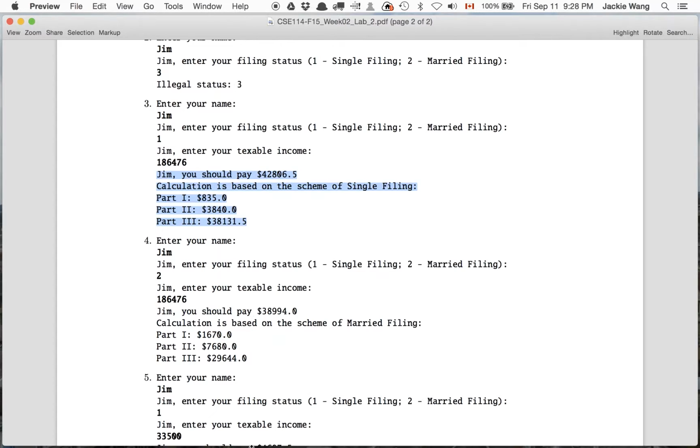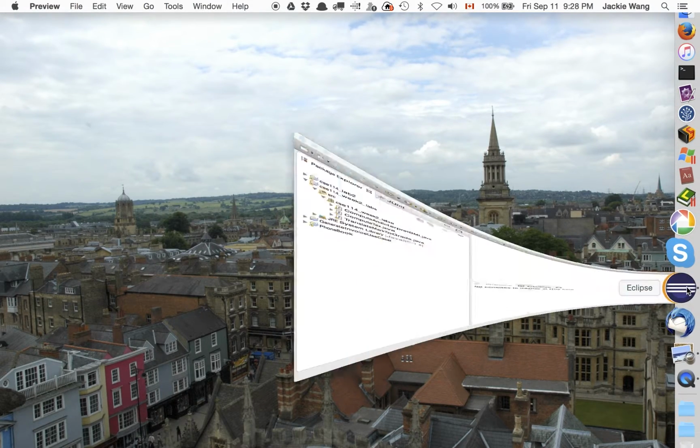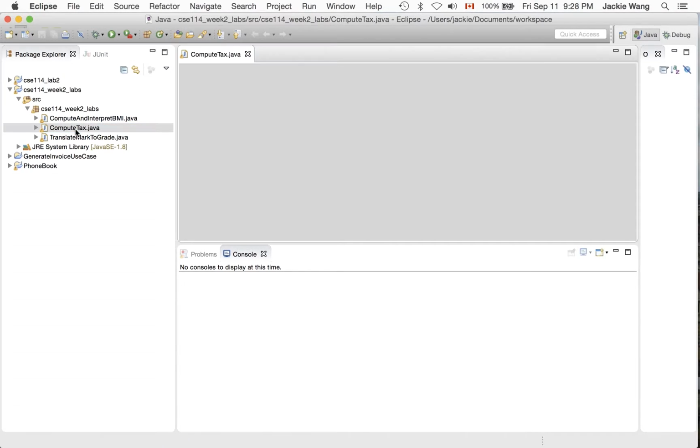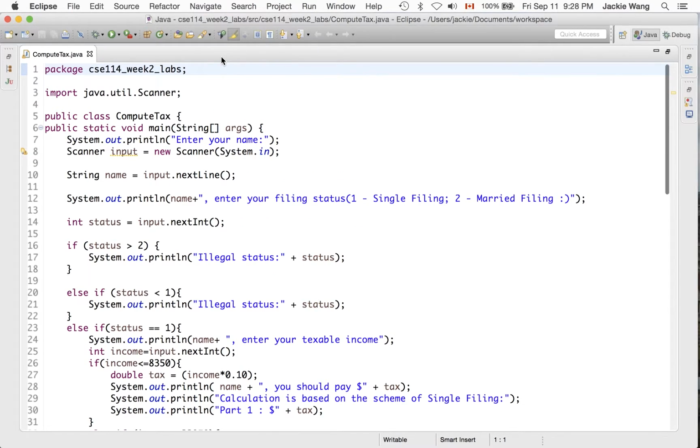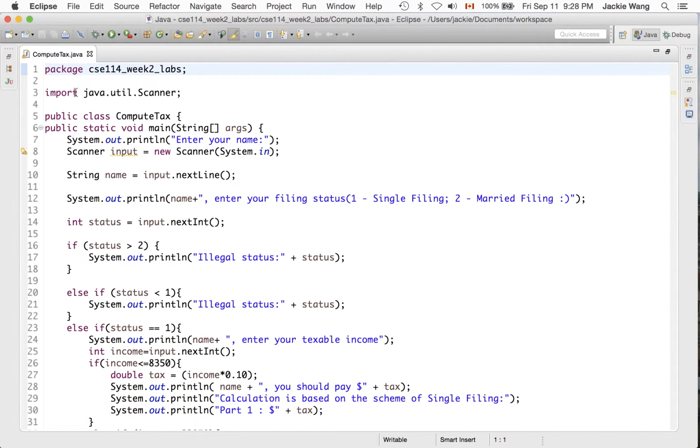That's the goal. Okay, so let's go to Eclipse, and I have my projects already. That will be CSE114 Week 2 Labs. The one we want to look at is a class called ComputeTax. Let's have a quick look. If you double click on the tab in Eclipse, it's going to maximize the view. If you double click it again, it's going to go back to the original view with the Package Explorer. So let's maximize the view. First of all, we import the Scanner from java.util because we want to read from the user.